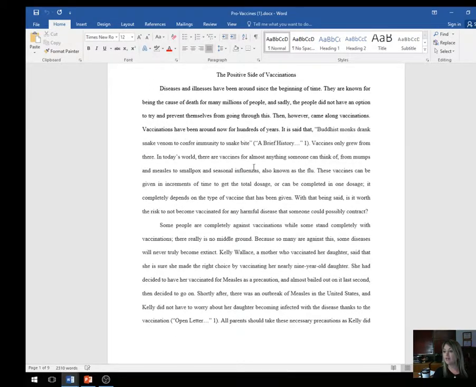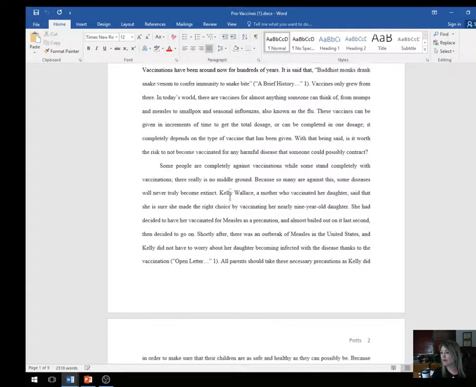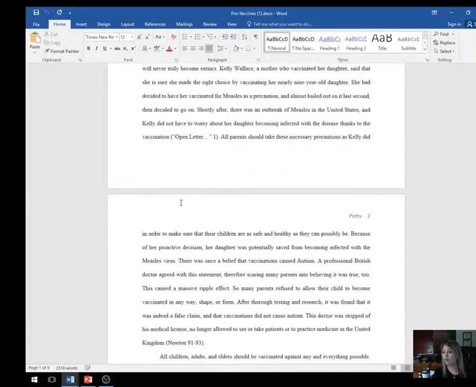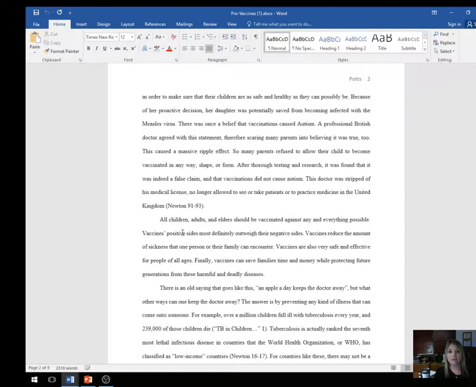So we have the intro, all of the sources, she's used them all the same. We have another intro paragraph, and then we get to the thesis paragraph. So now you're going to have two intro paragraphs and then your thesis paragraph. All children, adults, and elders should be vaccinated against any and everything possible. That's the overall thesis. Now we have our A, B, and C in separate sentences.